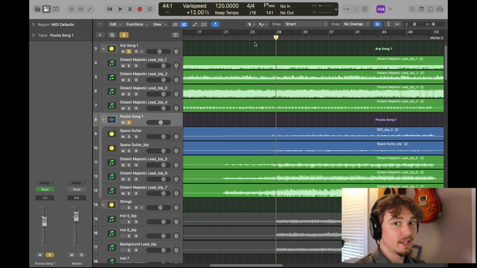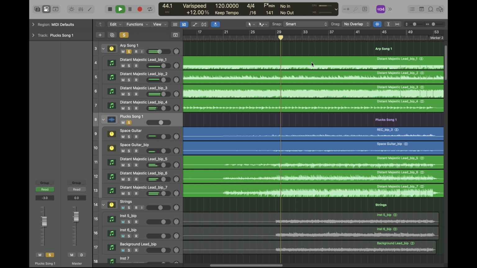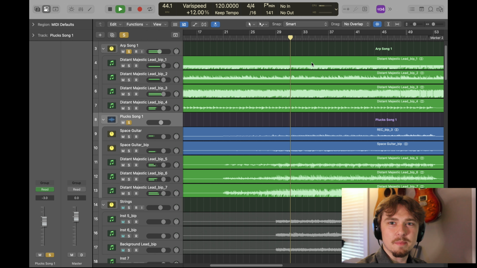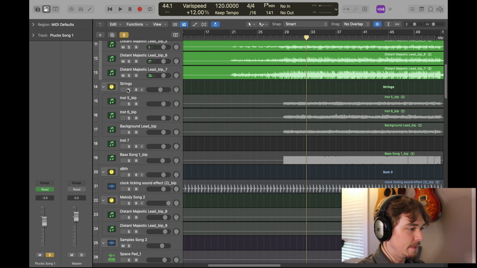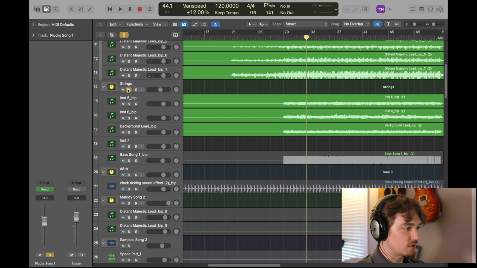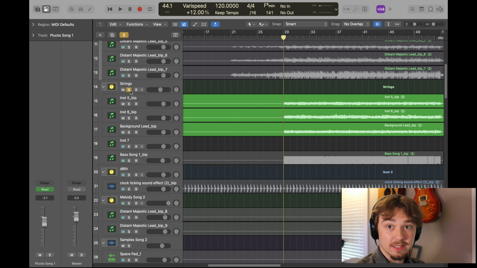With the main melody from the beginning, it sounds like this. Really wide, really big. And then some stuff to complement that. So there's some strings that go along with it as well. Those sound like this.